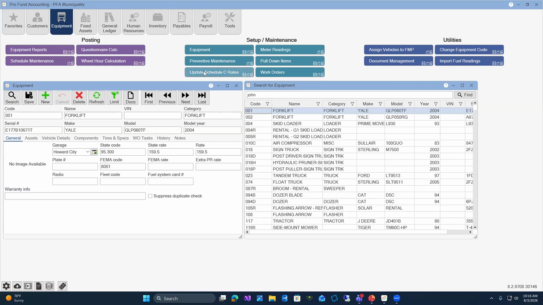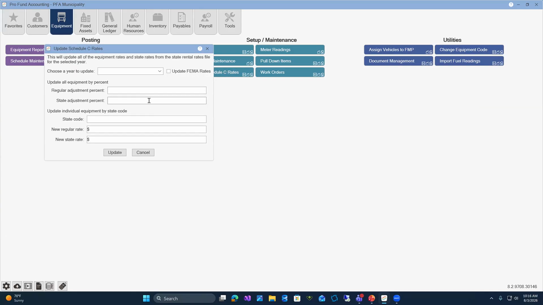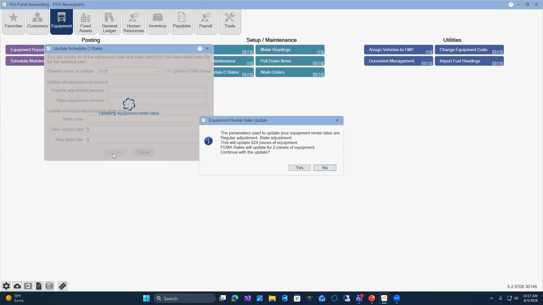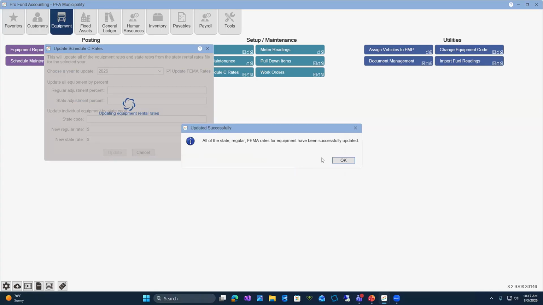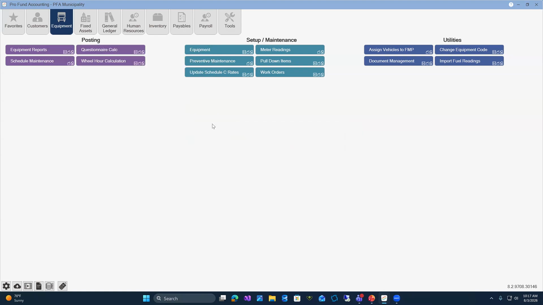So we're going to come up into the update Schedule C rates. And we can pick a year, 2026. We can say update FEMA rates, if you check that, it will do it. So if I just say update, by just bringing it in, it'll do 824, and FEMA rates for two. I have two pieces of equipment that have a FEMA rate, but I'll go ahead and say yes. So we updated it, simple as that.